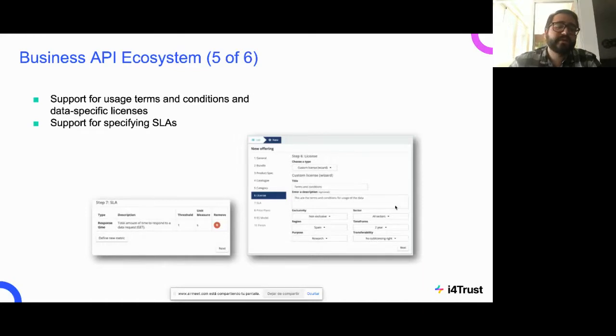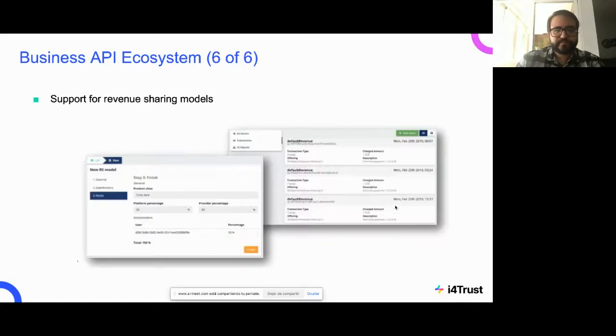And in addition to this, it is possible to add support. It is also possible to add different service level agreement metrics. So when you are creating your offer, you can pick and add different service level agreement metrics that your service is supposed to be satisfying.